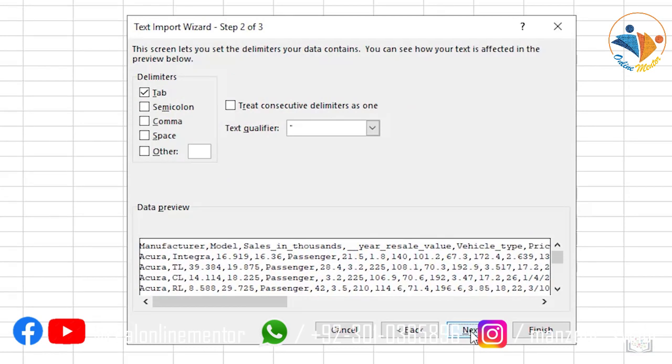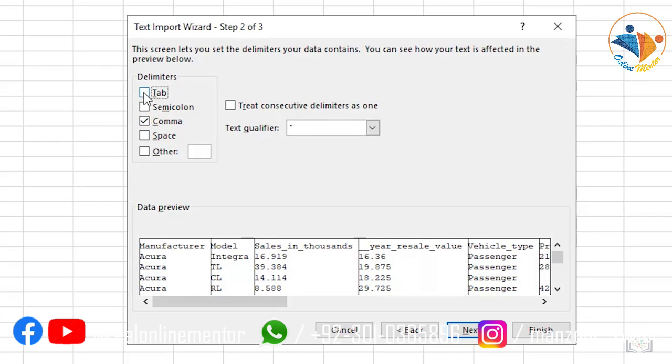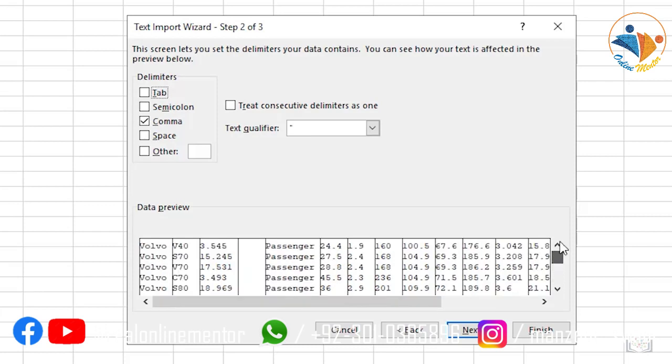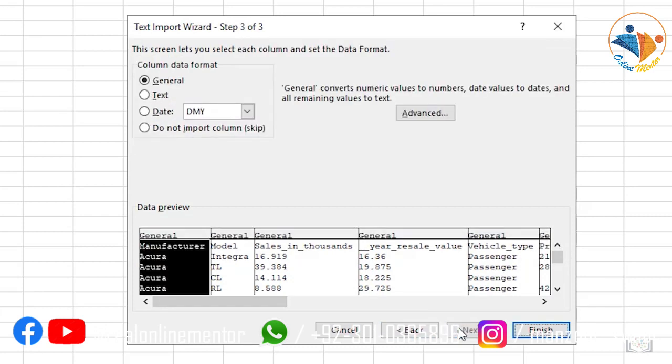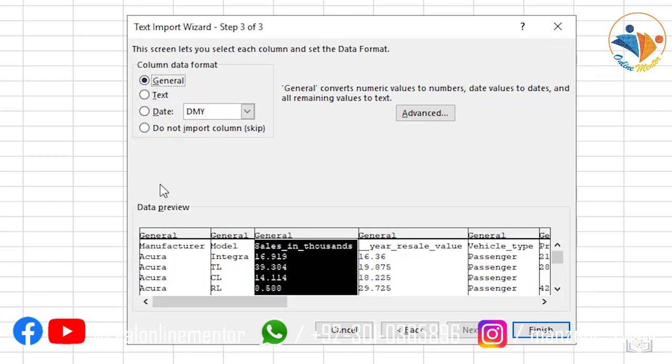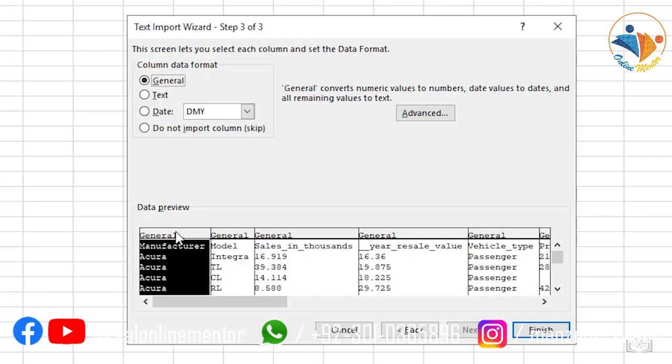In step 2 of the wizard, we need to select our delimiter, that is, which character is separating our pieces of data, so we select comma and deselect any others. Note the data preview now starts to show us what the imported data will look like. You can scroll down and across this preview window to ensure that the data is going to look as you want and expect. It all looks okay, so we'll continue with the wizard. In step 3 of the wizard, we can set the data format for each column. For example, you might want to change a column to text or date format. In this case, we can just accept the default general format and finish the import wizard.